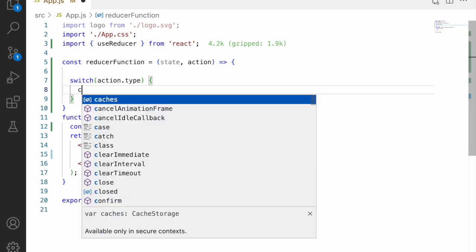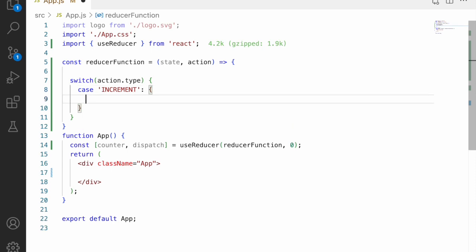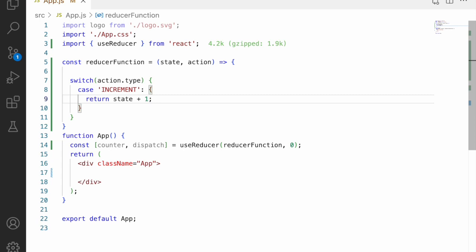Whenever this action.type matches any of the cases, for example, let me go with the increment case, where you want to increment the value of the state. What we can do is just return the previous state plus 1. So you will get the previous state as 0 for the first time, and when I dispatch an action called increment, it will be incremented by 1.